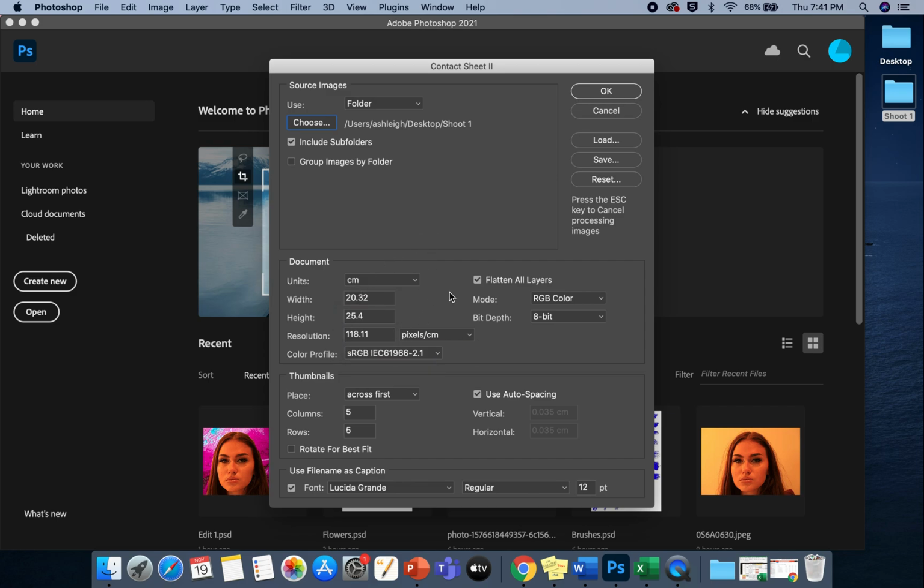You can decide on your paper size. Typically it just automatically comes out A4. If you want to fit it to A3, then obviously you can change those measurements. Then you can decide where it says thumbnails, how they use auto spacing, if they go across first, from left to right, or if you want them going top to bottom, down first. Again, entirely up to you.